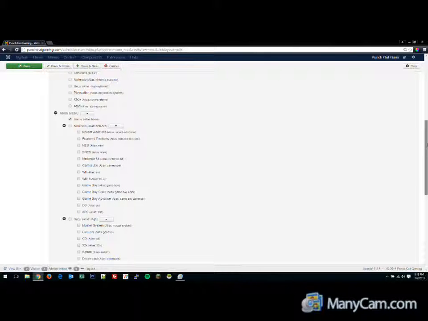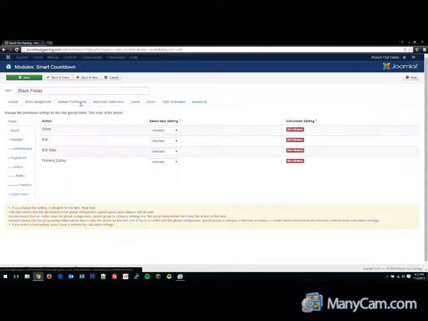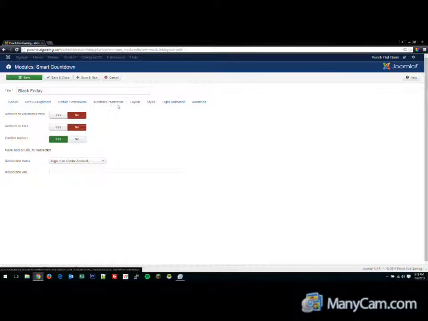This is where you can create different things. Let's say you wanted another countdown for something Nintendo related and Nintendo only, and you only wanted it to show up on the Nintendo pages. That's where you would check all of these different pages. So for this one, we're just going to do the home. Module permissions, you don't have to change anything there. Automatic redirection, you don't have to change anything there.